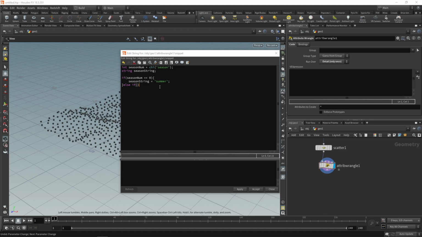Now, else if works like an if statement. You can say in here, season num equals 1, then do some other code. And in here, you would say season string equals, and then let's just make this one autumn. And then you can do it again. You can say else if season num equals 2, then the season string should be equal to winter. And then you can say else if season num equals 3, then just make season string equal to spring.